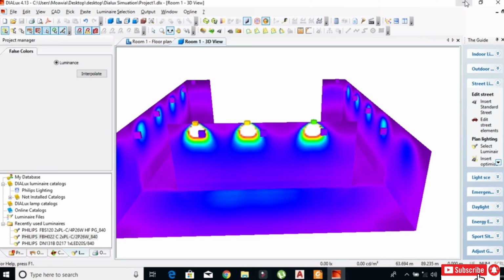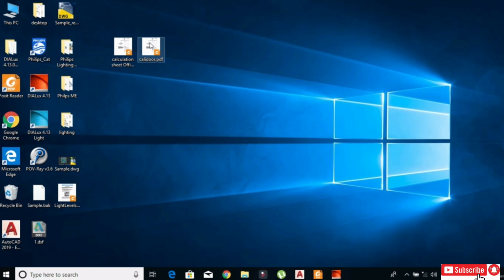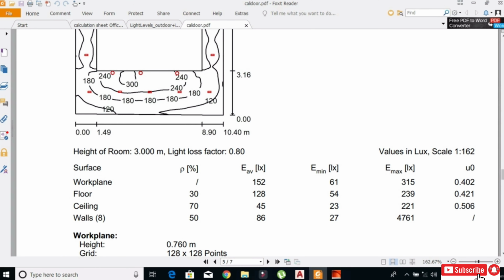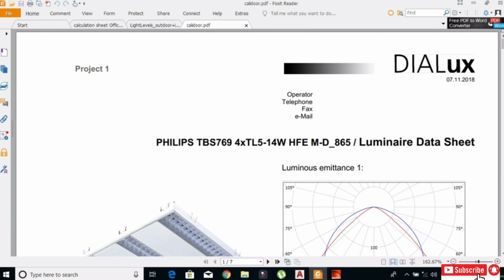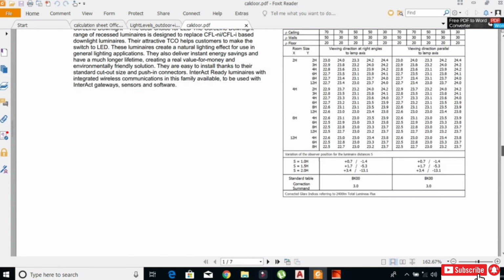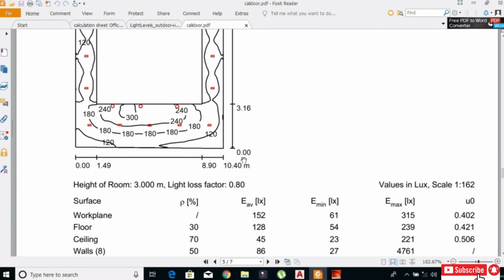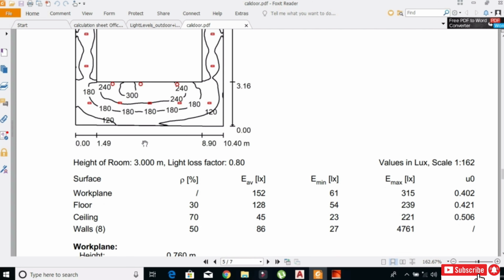And I will go back to the desktop and open my file here, corridor, open. Go again to the calculation page. Now here the average of lux is 152.